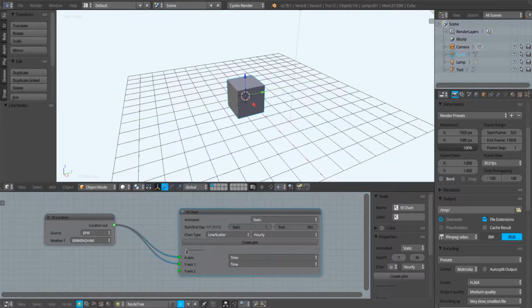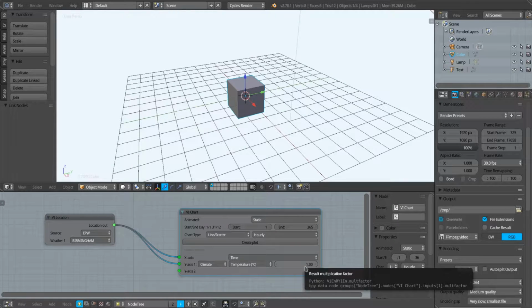If I now drag in a new node into the y-axis 1, and we can have up to 3 y-axis values. But once I've connected y-axis 1, I get another menu, and this time I can select what I'm going to plot on the y-axis. Now this node only contains climate data, so we've only got climate as a menu option here apart from time. So if I click climate, then I can now select which of the weather metrics I wish to plot. So I'll stick with temperature right now, and here is a scaling factor. So 1, we don't change the results.